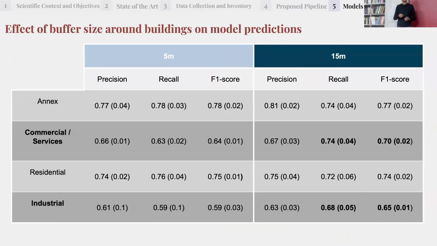For commercial, service and industrial buildings, we have better results. We think that it could be related to the environment, which is always the same around this type of building. We have parking lots, we have big roads. That's why with a bigger buffer size and more information, we have better prediction.